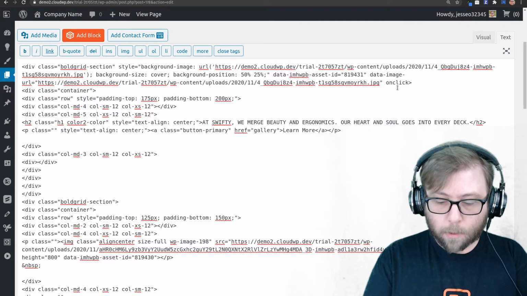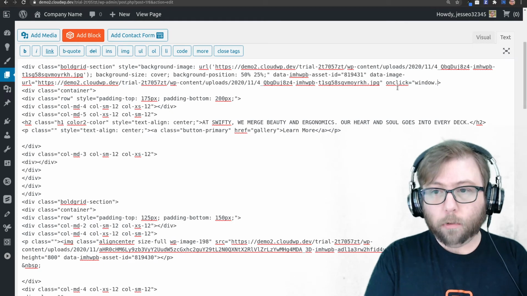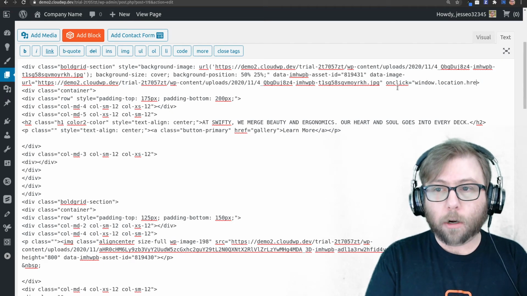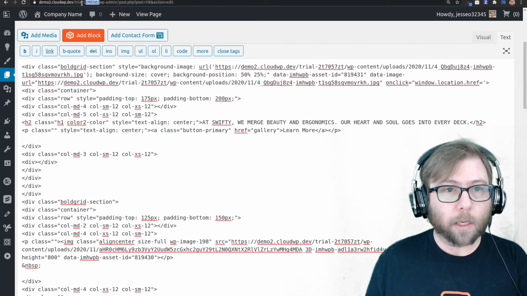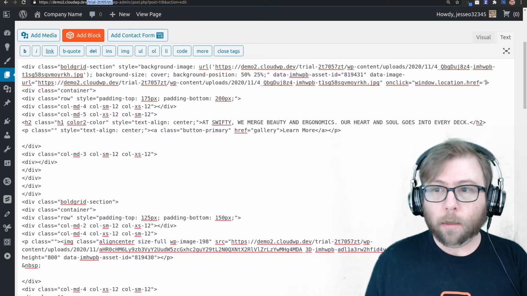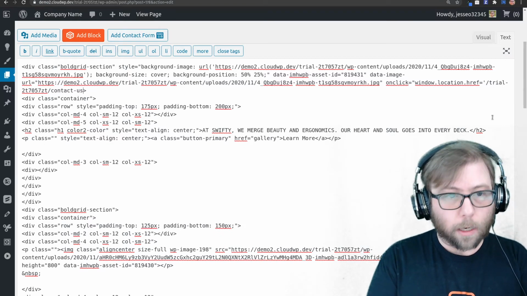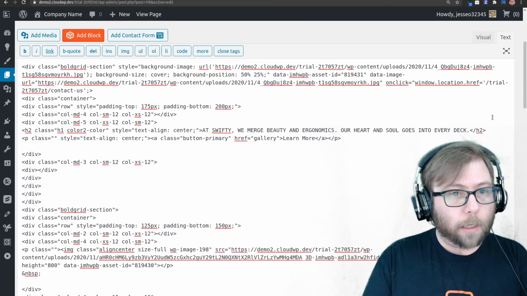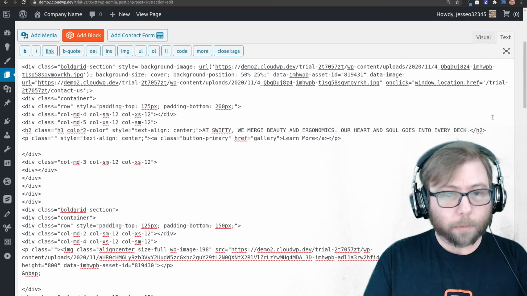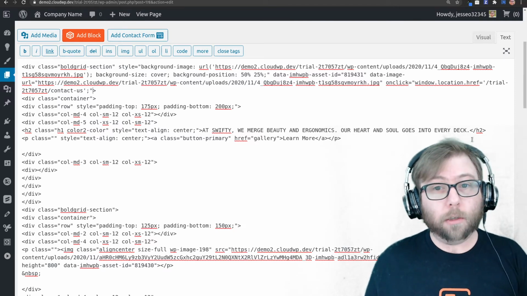onclick equals double quote, window.location.href, and then the link to your page. So I'm in Cloud WordPress, so I need to add my Cloud WordPress ID / contact us. End the single quote, add a semicolon as the end of the JavaScript line, and close the double quote. So that's all we need to do to make the entire div into a link.